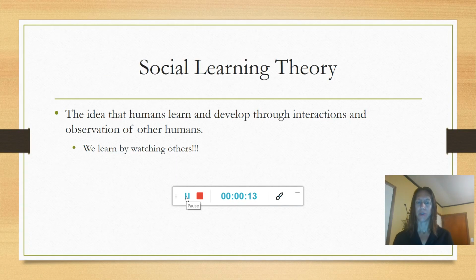Before we get into talking specifically about demonstrations and how to do a good demonstration, I want to share a couple of theories with you. The first one is social learning theory. You may have learned about this in a psychology class that you've taken. Basically, the social learning theory is the idea that humans learn and develop through interactions and observations of other humans. So basically, we learn by watching others.